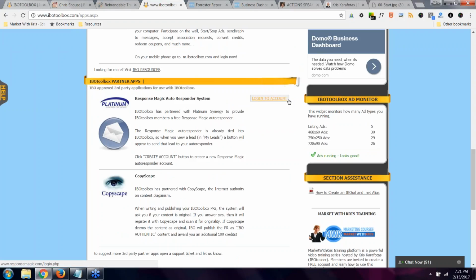Now I already have an account. It's free, but you have to hook it up through IBOtoolbox. Okay, so the button would actually say create an account. Okay, so I already have one, so this button says log into the account. So once you send that lead to your Response Magic Autoresponder, you will have to view it in your autoresponder. And then at that point you can send a follow-up. You know, the follow-up messages that you create within Response Magic. So it works like a regular autoresponder. Okay, so hopefully that answered your question on that.